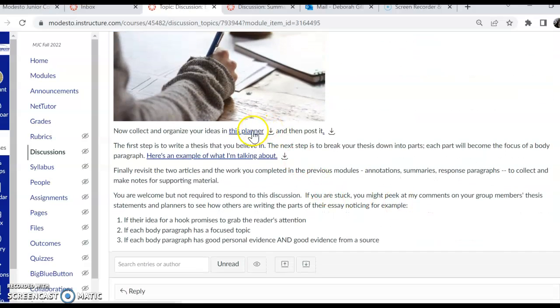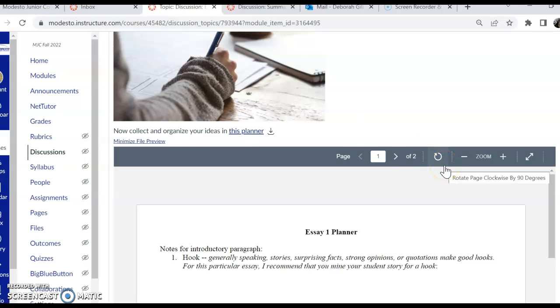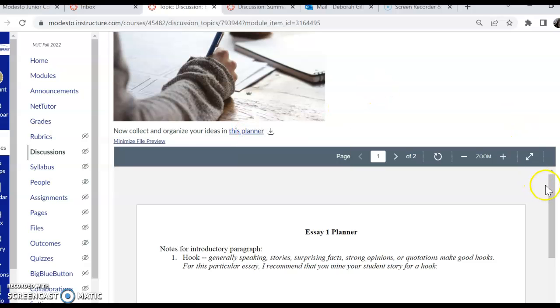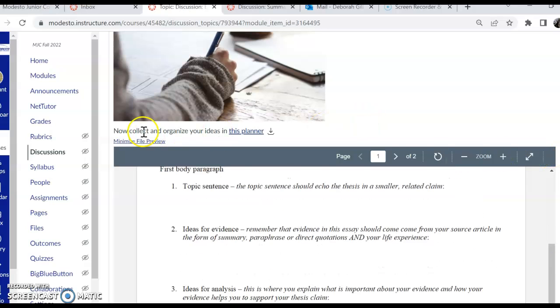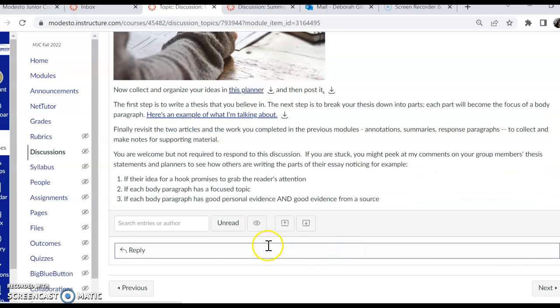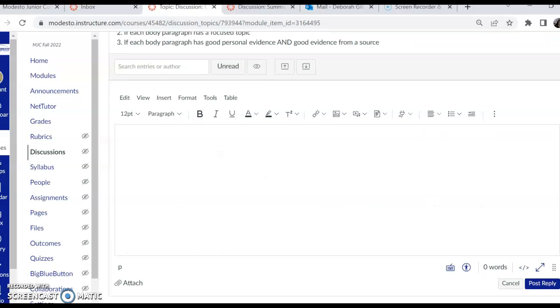And then you get the planner here by just clicking, and if you right click like this, you can save the link as, and you fill out the planner following the instructions. And then you go down to here and you reply and you attach the filled out planner here.